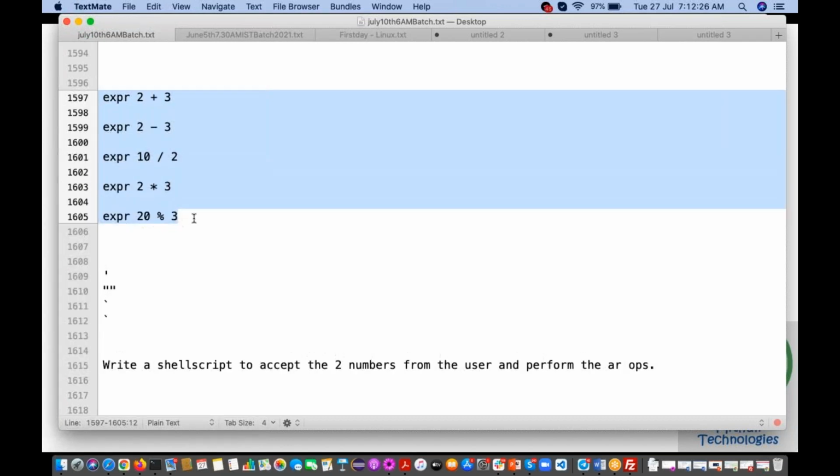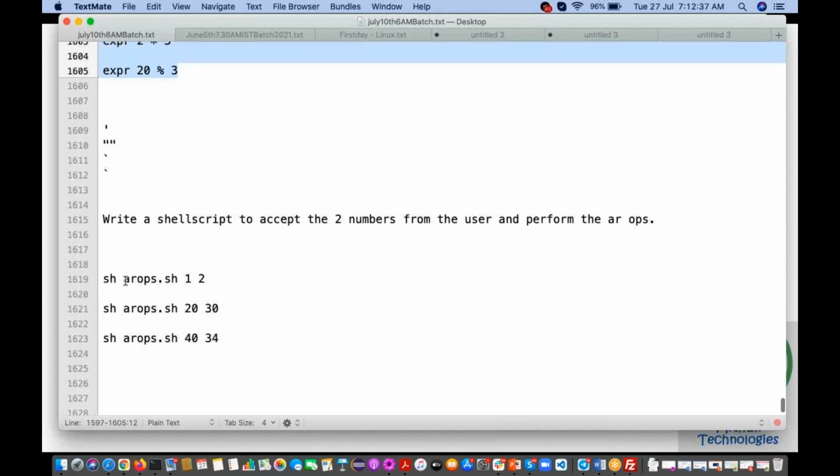In the earlier example, it is hard coded. We are not supposed to hard code any value in real time. Whatever shell script you are writing has to work for multiple purposes, like the same shell script has to work for different two numbers, right? What to do? Very simple, use the command line arguments.